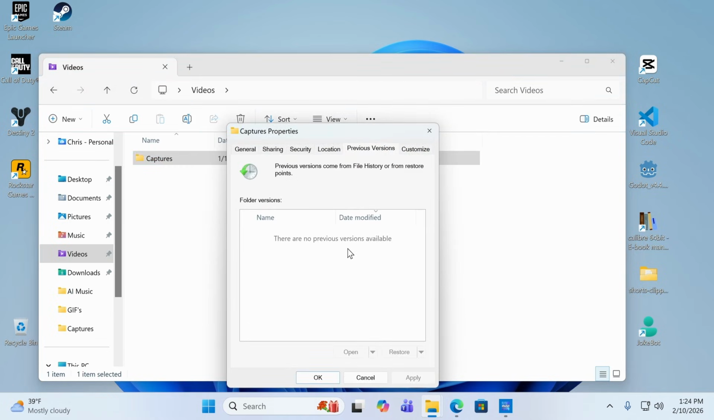If you have an available version that can be restored, it'll be in here, so you can click open or restore. Like I said before, if these don't work, no big deal. We've got some other methods to take a look at.